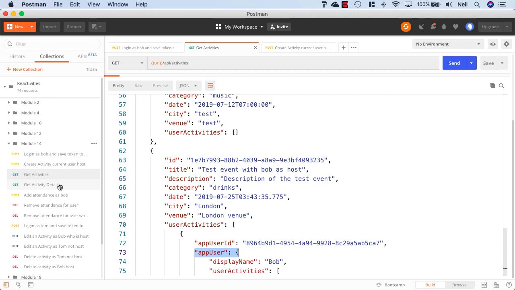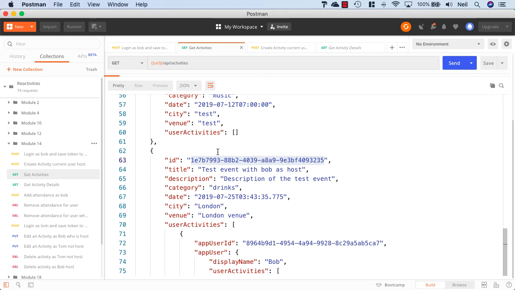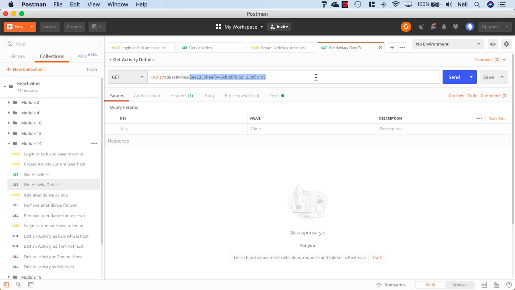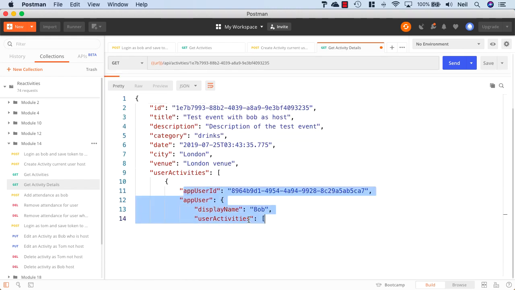But let's just make sure that in our get activity details, we can also see the user activities with the user. So I'm just going to copy the ID for the activity we created with an actual attendee and just paste this into the activity details request and click send. We still get the bad request, but we still see that we're at least attempting to return an app user back. And once again, we're getting that self-referencing loop because our app user also has a user activities collection, and this is the cause of the problem.